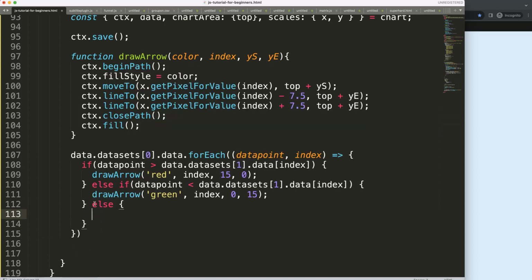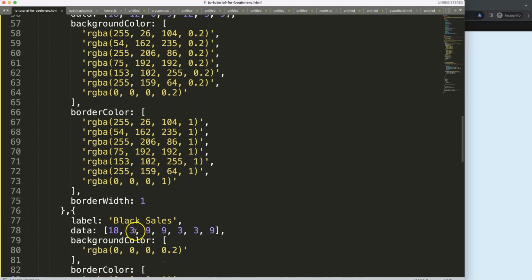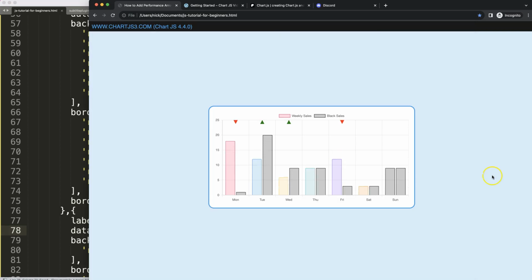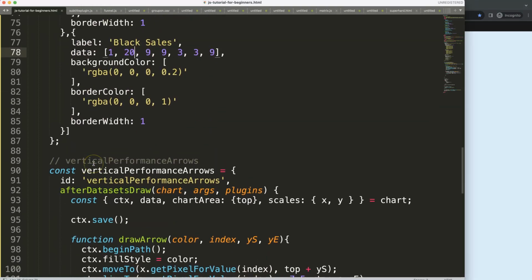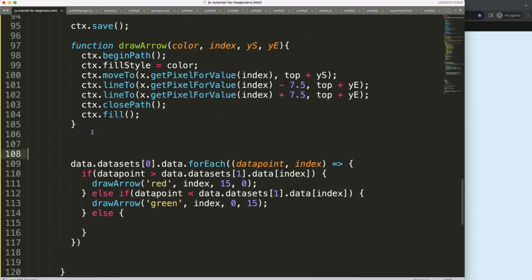Else, nothing. Alright, let's save, refresh, there we are. It starts to recognize the position, and if I change some of my numbers here, let's make this 1, and let's make this 20, save, refresh. There we are, you can see here it's starting to change nicely, but we have the equals, and the equals symbol is a rectangle that we're going to build now. So what I'm going to do now is create a new function here. Function, draw rectangle.